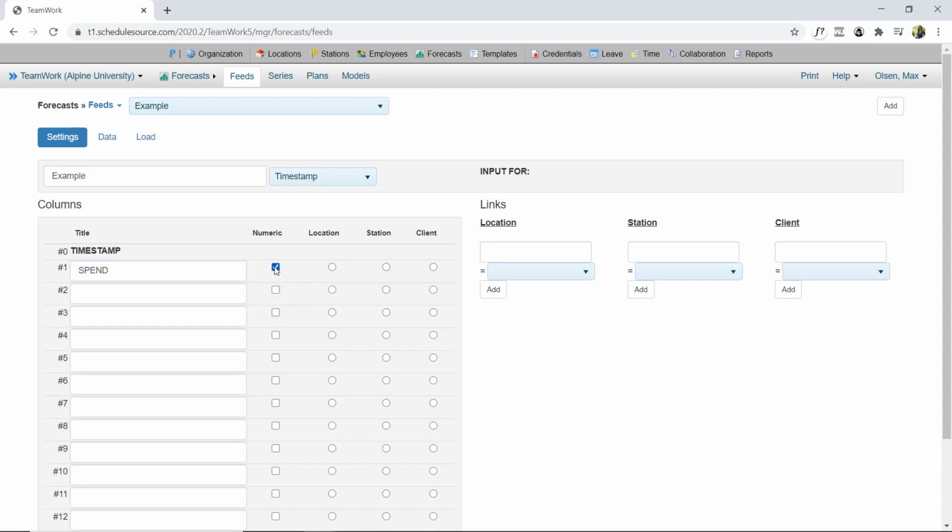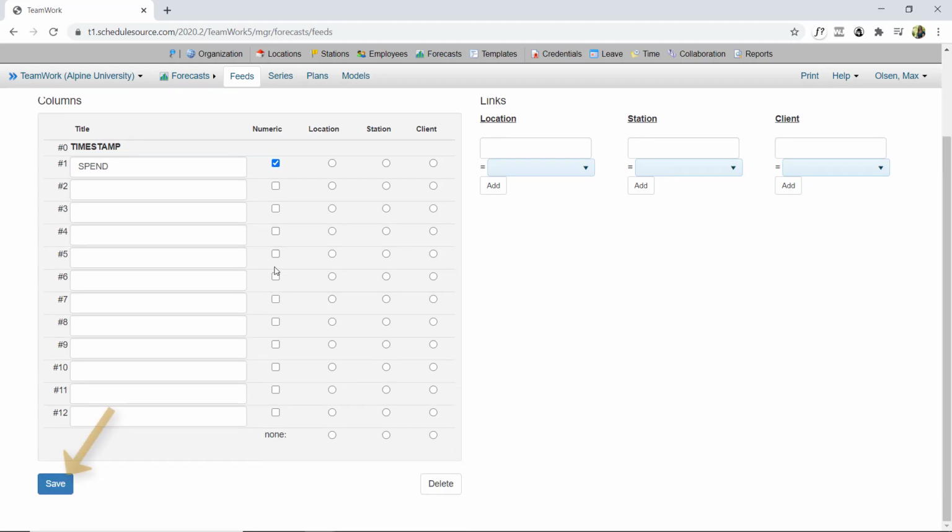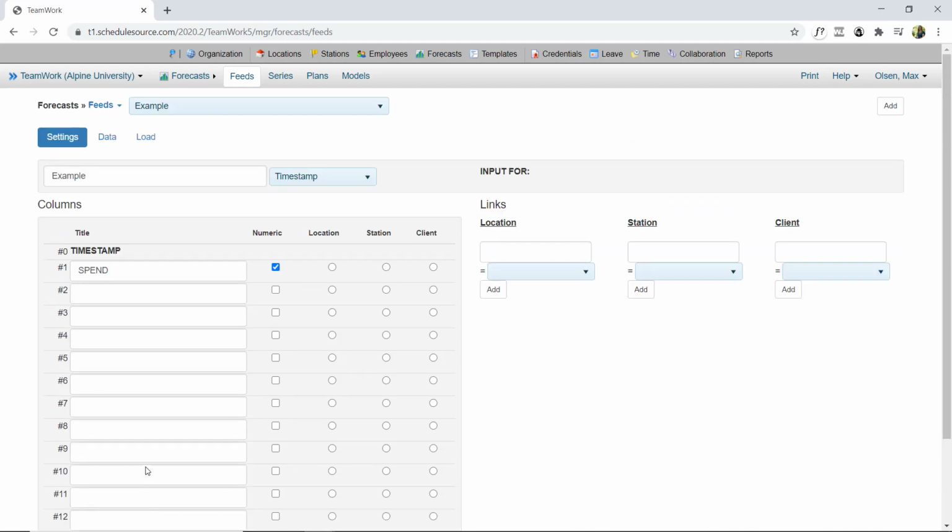I could add more columns if I would like. I could add columns that relate to the location, the station, or the clients, but I'm going to go ahead and leave that alone for now. Next, scroll down and choose Save. Now those columns you created have been saved. So scroll back up. Next, we need to import that information.